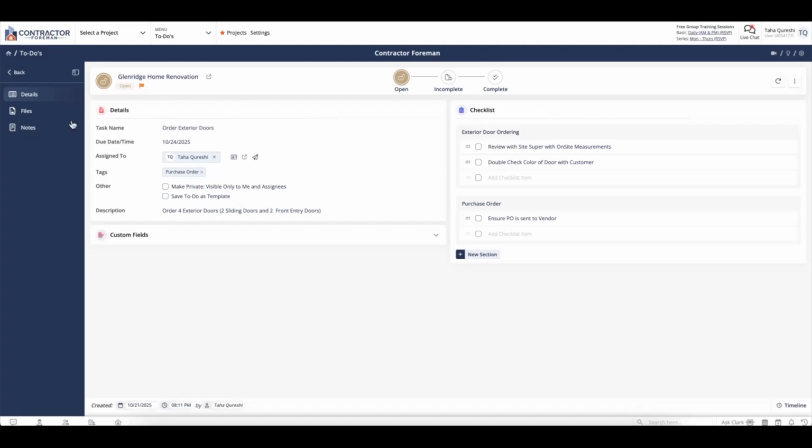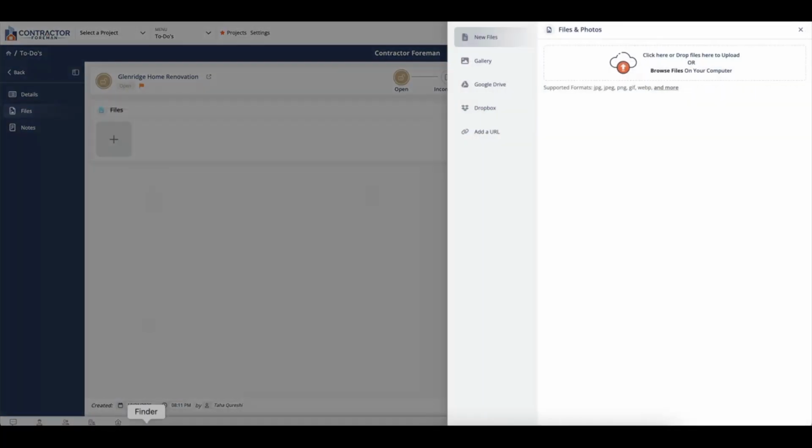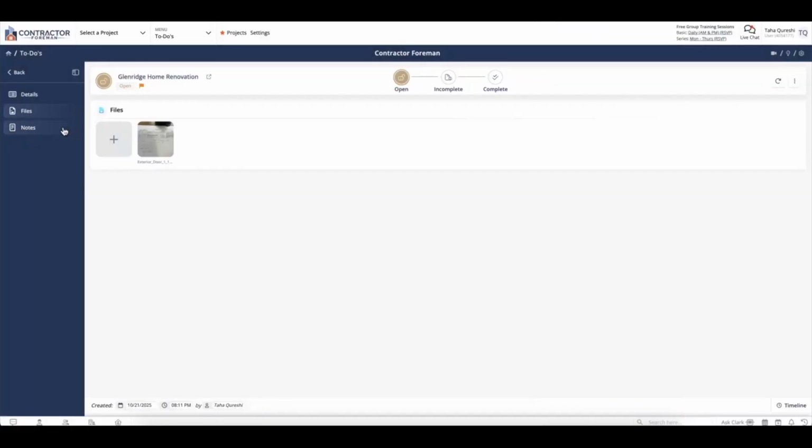On the left-hand side, we can also take a look at files, and here we can attach any documents or photos that are associated with this to-do. For example, I'll go ahead and add in a picture of the exterior door that I want myself to order, so I have this handy as well, and I'll hit attach. And lastly is any internal notes that you like to keep logged or keep track of associated with this to-do.